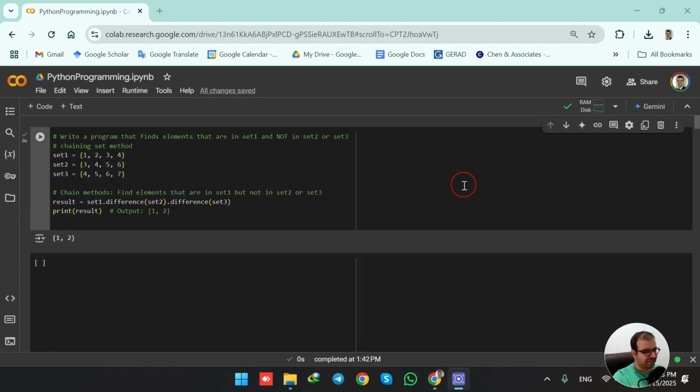Hello everyone, welcome back. In today's video, we would like to write a program that finds elements that are in set 1 and not in set 2 or set 3. We have three sets here, set 1 to set 3. Set 1 has 4 elements, 1, 2, 3, and 4. Set 2 has 4 elements, 3, 4, 5, 6. And set 3 has 4 elements as well, 4, 5, 6, and 7.